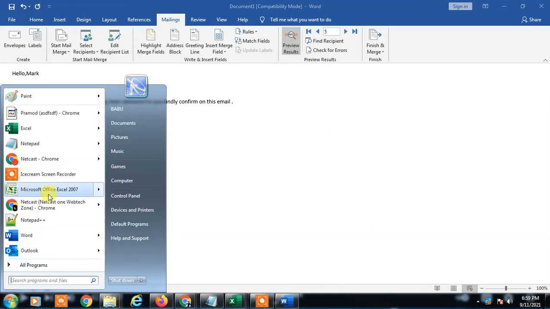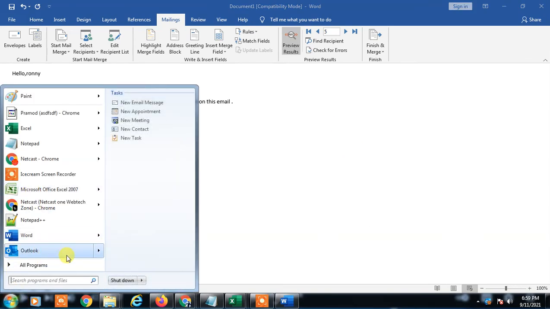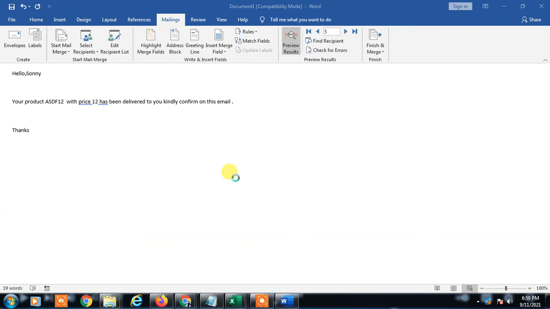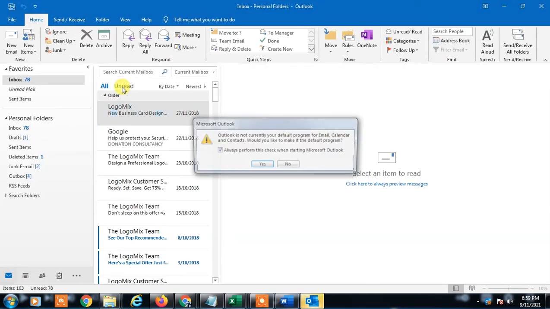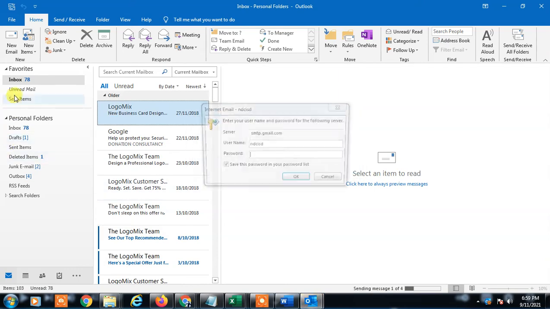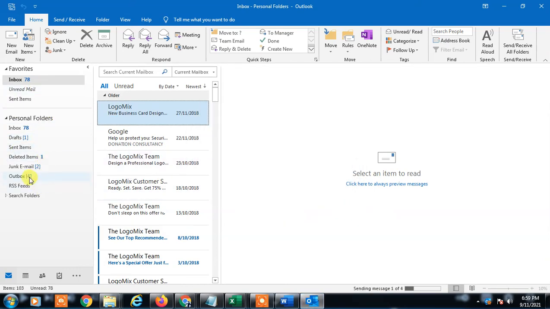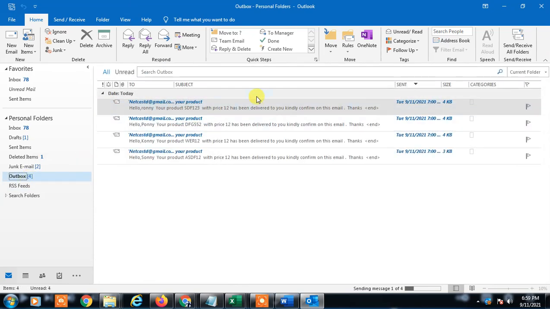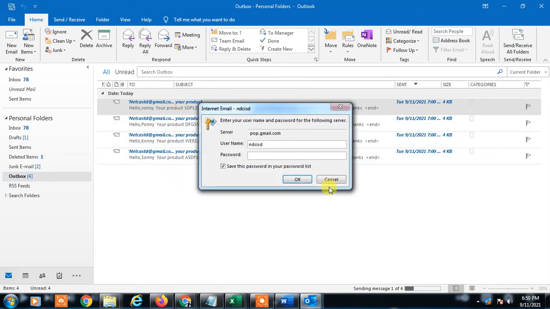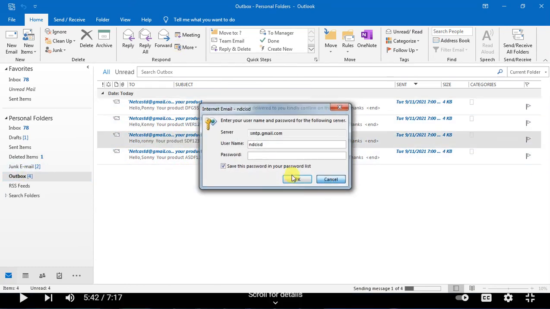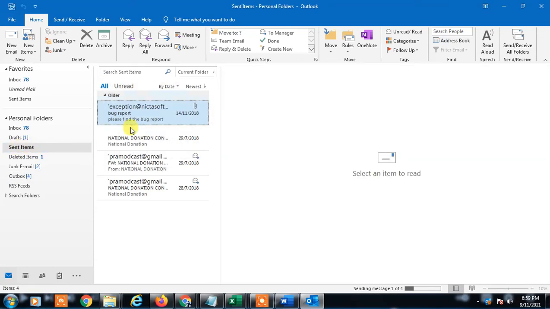Now you have to check your Outlook. I think my Outlook is not ready; my login is not okay. You can see my mail is shown here, but it is in the Outbox because my email ID's password has been changed, so it is not synchronized. You can check your email in Sent Items. You will see your sent items there.